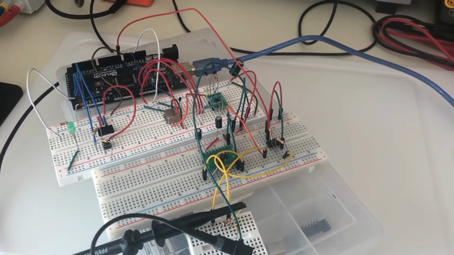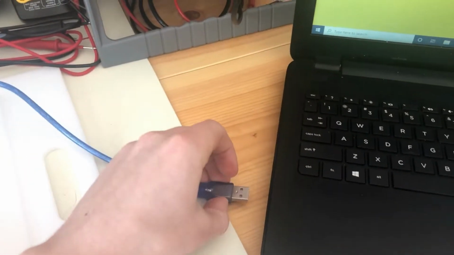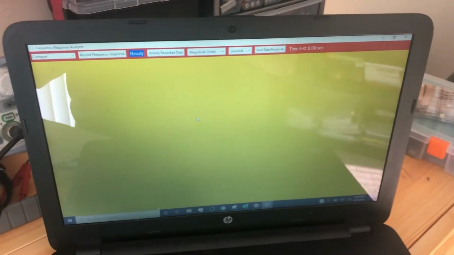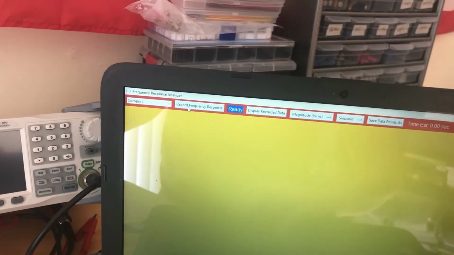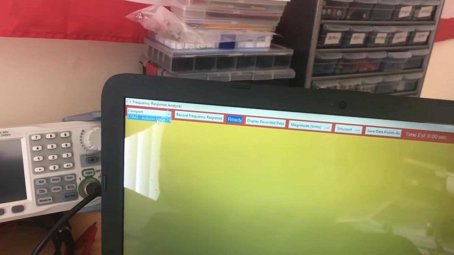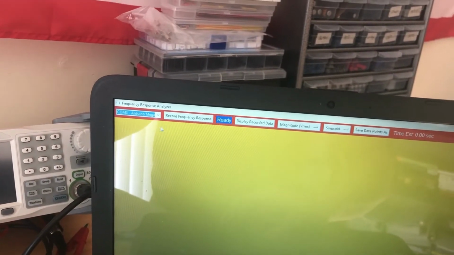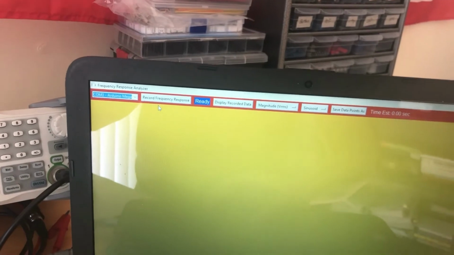Now to begin the demonstration, I'll plug in the Arduino to the PC. The computer should beep, notifying the device has been connected, and the green light should turn on the Arduino for power. And we should be able to see it on the COM port list. COM3, Arduino. And then once we're ready, we hit record frequency response.